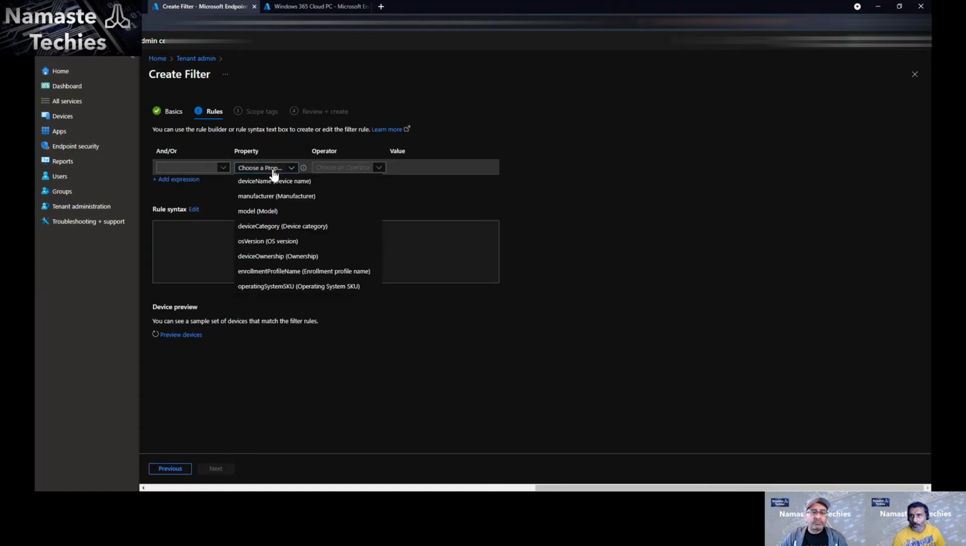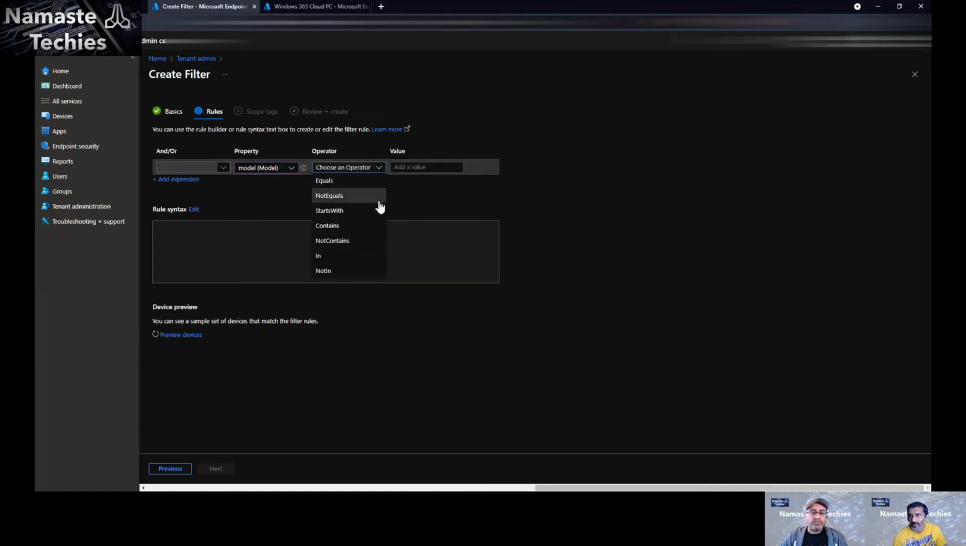Over here, we need to provide the logic. What is the exact rule which we are looking for? For example, I'm going to create a rule based on the model of the device, and I'm going to select operator as equals, and then the value of that is cloud PC underscore standard. Now if you click on this, it will get populated, and there is an option over here, somewhere here.